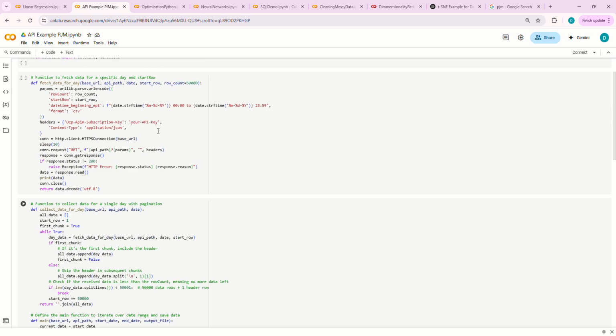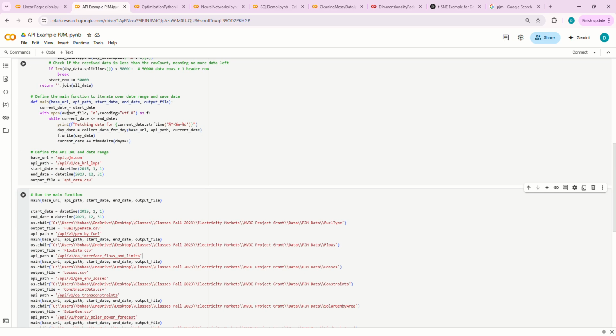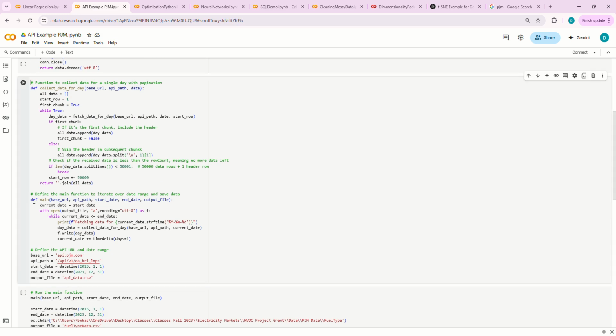And so here we do main, which is this function. It's the main function, the one that runs when you open a file. So we do base URL, API path, start date, end date, and output file.